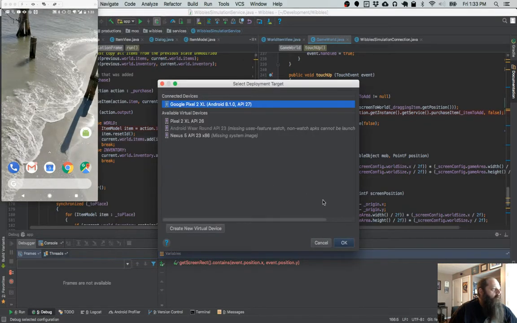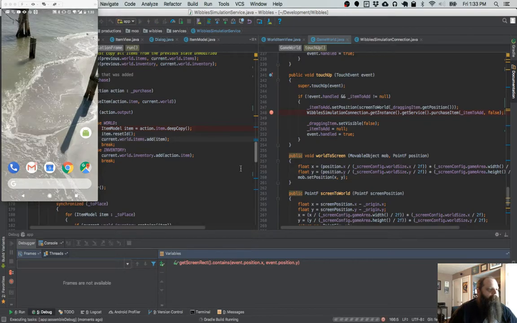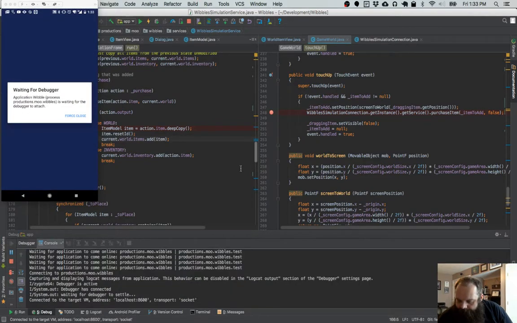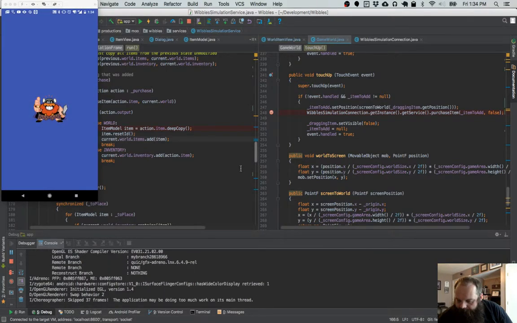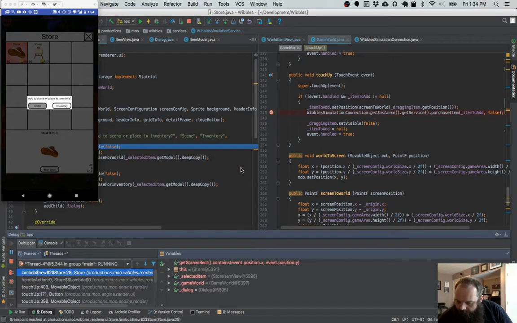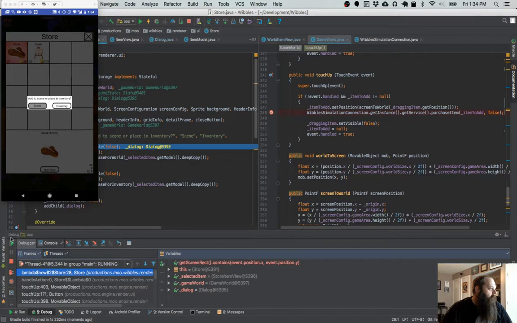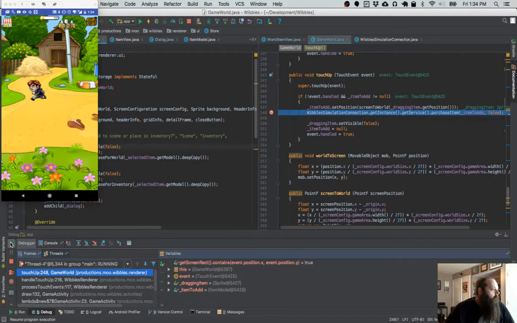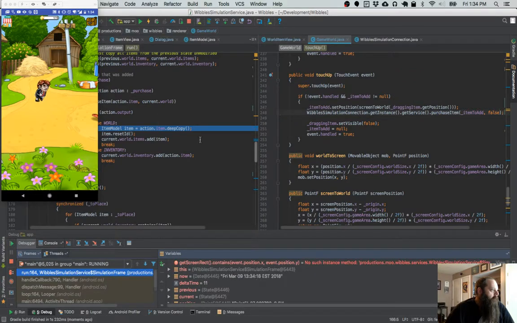Okay, let's try that again. So we're going to add it to the scene. We've already verified that breakpoint, so I'm going to remove it. I'm going to drag it around and drop it. We've already verified that, so I'm going to remove that. So now, come on. Now we should go here.